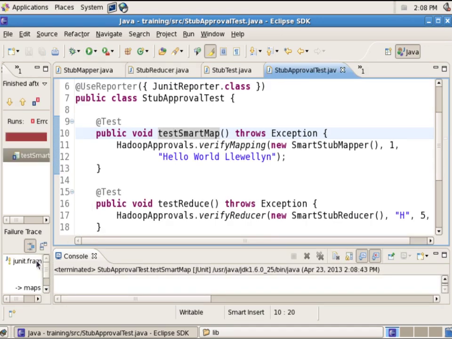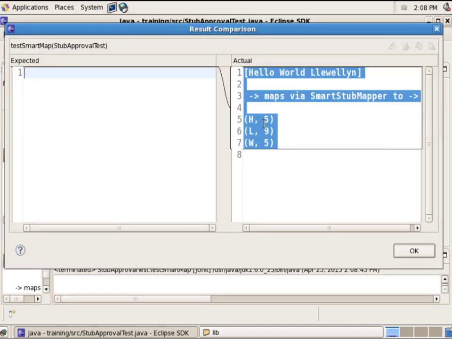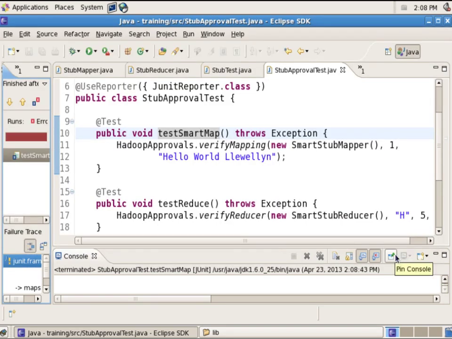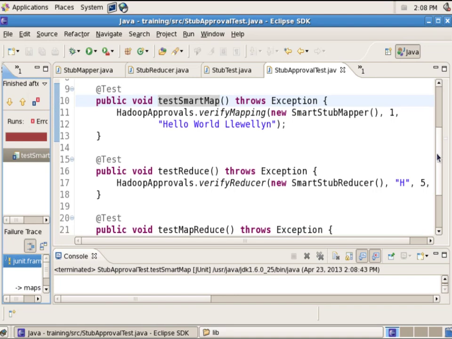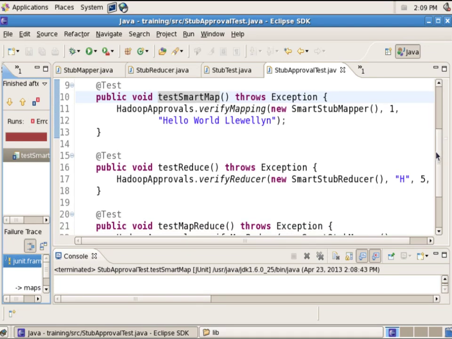Of course it'll fail again, and now you can see I've got hello world Llewellyn. So it allows for an interactivity with a complex output that lends itself very, very well to testing MapReduce. The whole idea with approval tests is that it's a higher level set of testing rather than just a set of asserts around more complex objects.